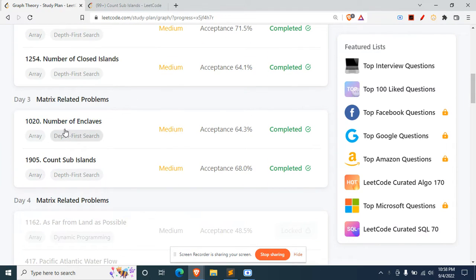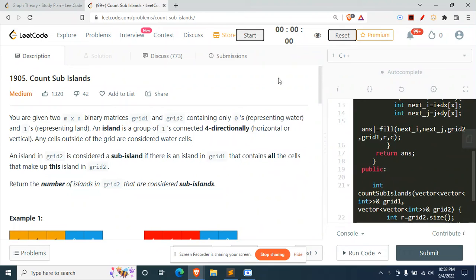Coming on to day 3, a matrix related problem, that is 1905, Count Sub Islands. The question statement is: you are given two m cross n binary matrices, grid 1 and grid 2, containing only zeros, representing water, and ones, representing land. An island is a group of ones connected four directionally.